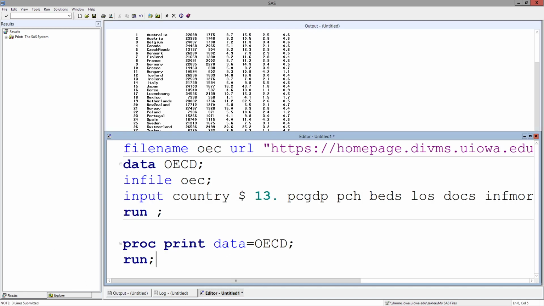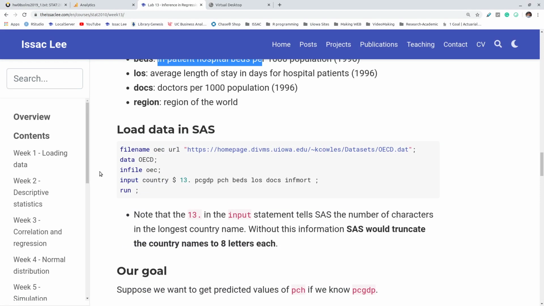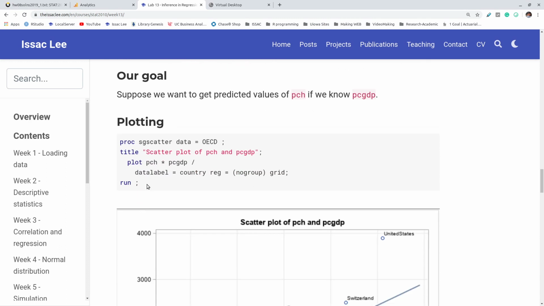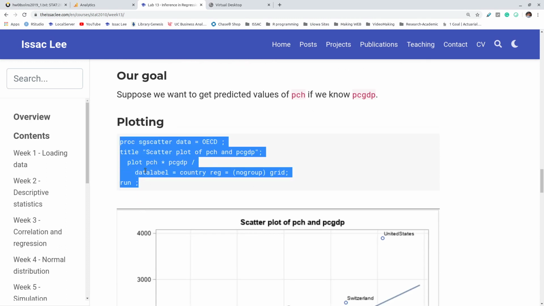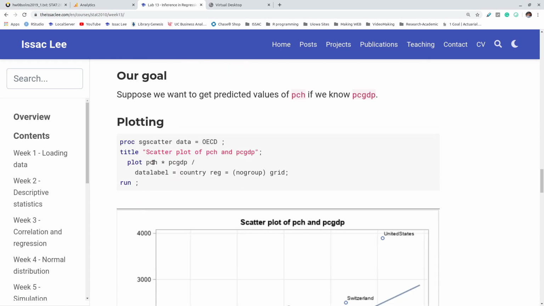And now I want to draw the plot first because we are gonna do the inference in that regression setting. So let me just draw the plot first. Okay, and I choose the two variables, which are PCH and PCGDP, but you can also try other variables too. Okay.